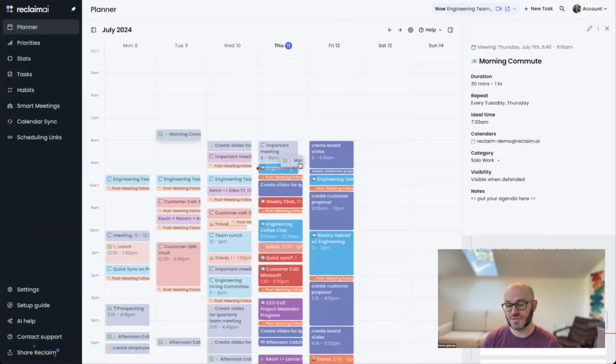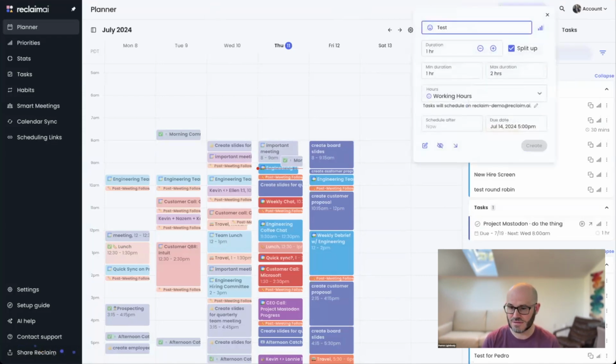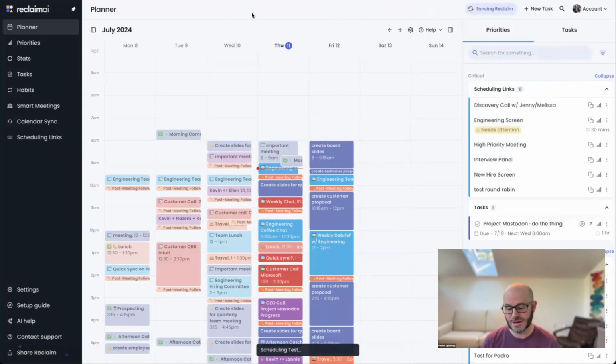And you will see what it looks like a few minutes after a task has moved into the past. It won't have that green check mark, but you should see momentarily. Actually, I guess I'm just going to create a test task just to force our scheduler to run.